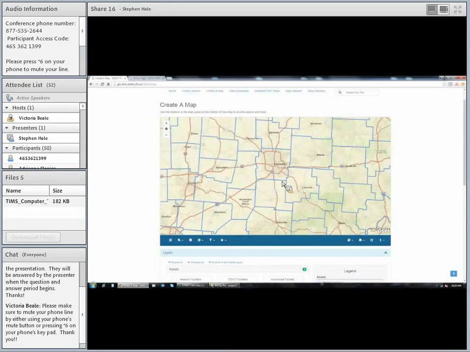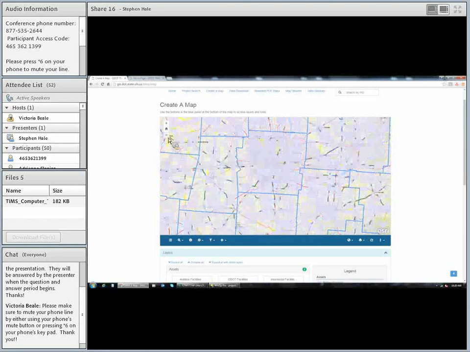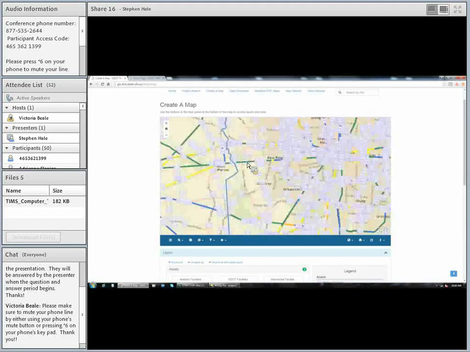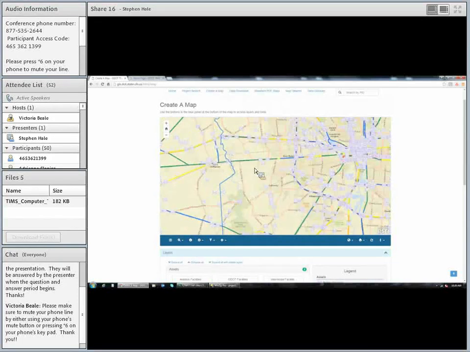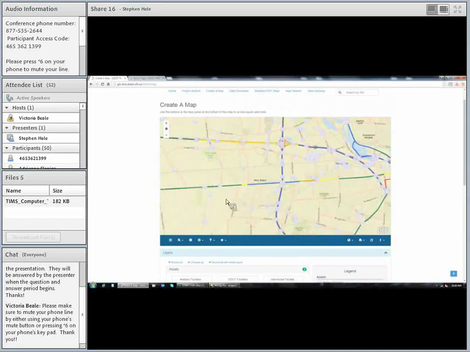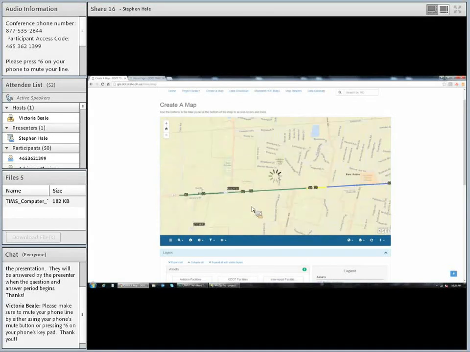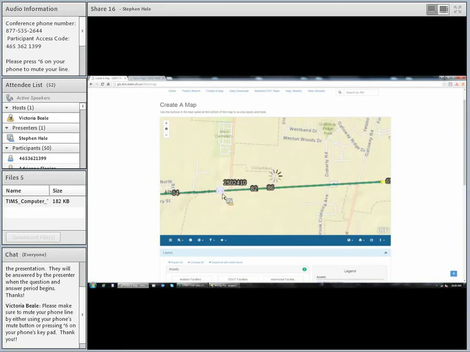Also, if you keep zooming in, for a lot of data we have labels that will show up when you zoom in further past another scale extent. So here you can see the label showed up, and for the bridge, that's my structure file number. And then for the PCR, I actually see the pavement condition rating displayed on top of the roadway. So I'm going to turn off PCR.